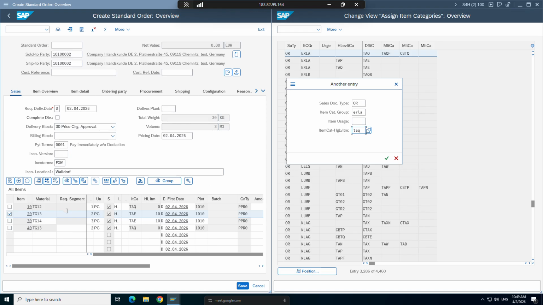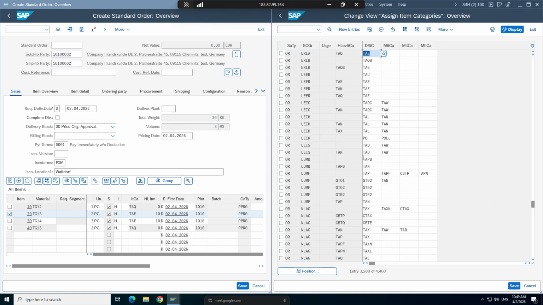So your item category determination for TG13 will happen based on these three parameters now. Let's press OK. You see, OR, ERLA, uses we are not using, TAQ, it is TAE. So this is why you see TAE here. Same goes for TG14 also.